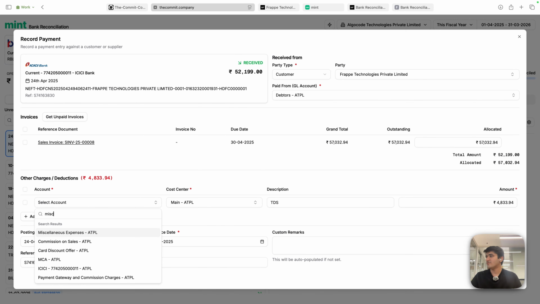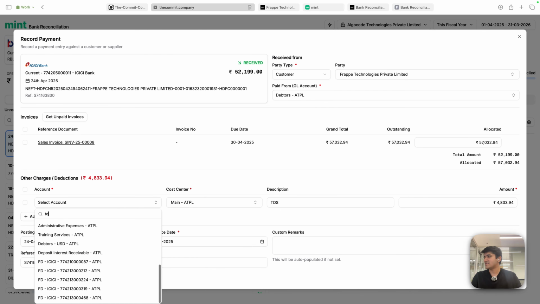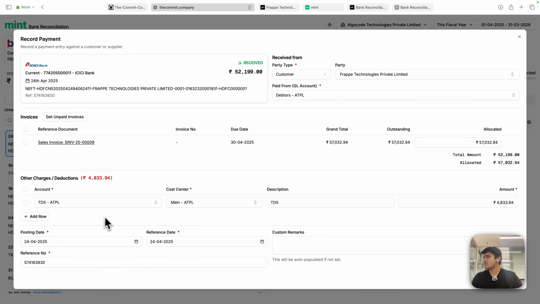So you can do miscellaneous like that, but see how it also got other entries. It does a fuzzy search for this, but in this case this is just TDS, so I can pick that. By default it picks your main cost center, but you can pick other cost centers. I don't have any other cost center. And again, it's actually populated everything for you: the date, the reference number. You can put in some custom remarks if you want, or else it will be auto populated, but this is it. This is how you record a new payment in Mint.